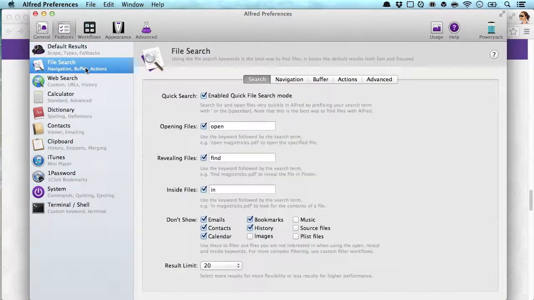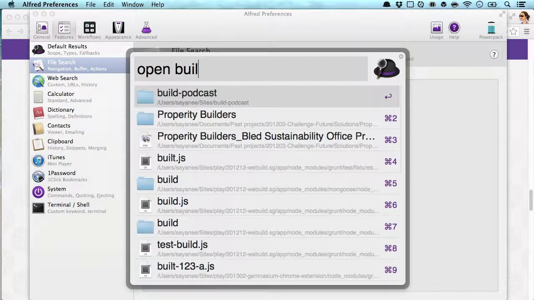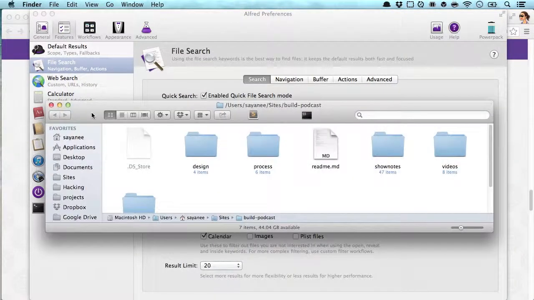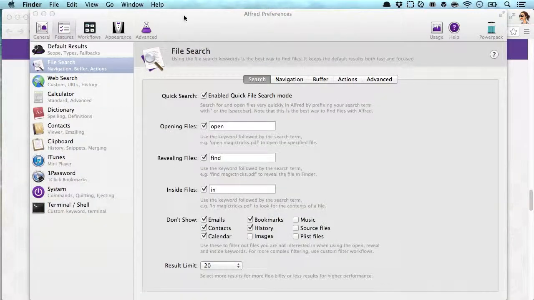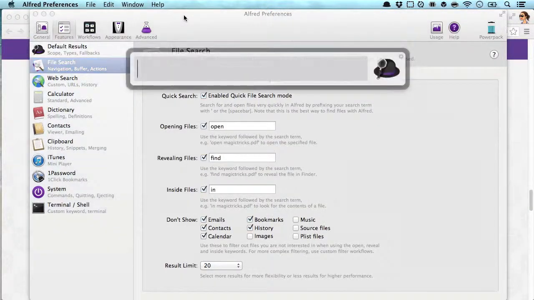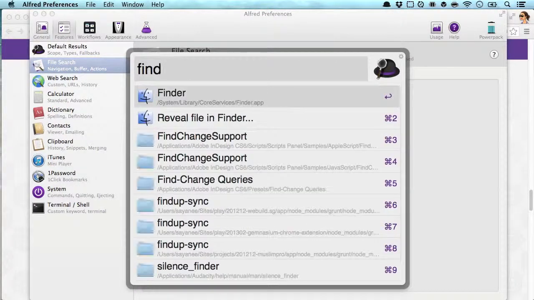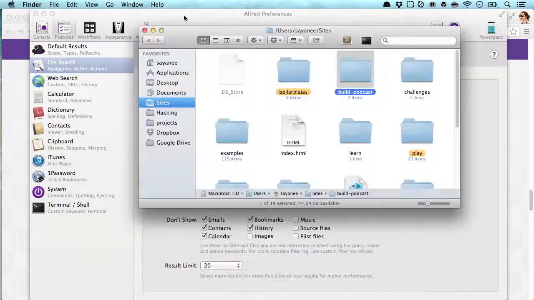Next, let's go on to the file search. This is where things get really interesting. Open podcast, there you go, and if I press enter, now by the way, if you look at the right hand side, these are the keys that you can press in order to open this up. So if I press enter, notice what happens. Yep, my Bill podcast Finder window pops up. However, if I want to use find, let's see what happens. If I do find and then Bill podcast, that will also open up the folder itself.